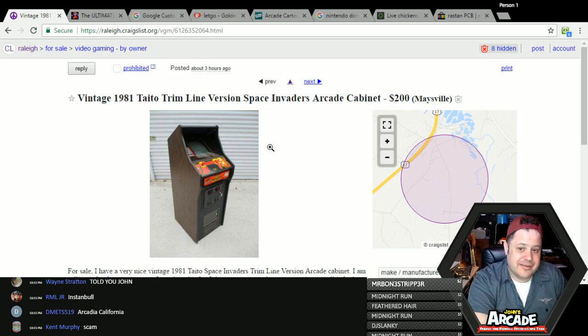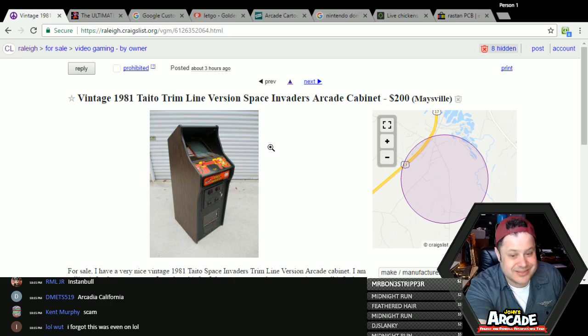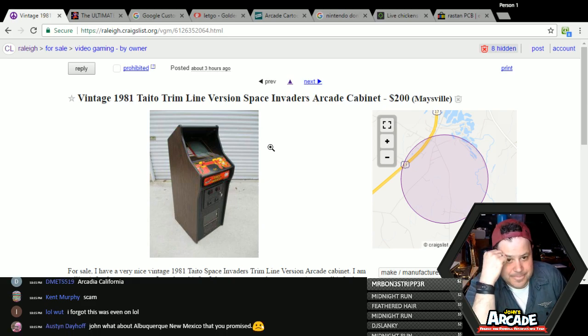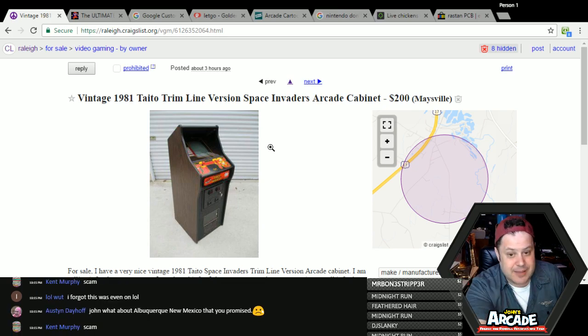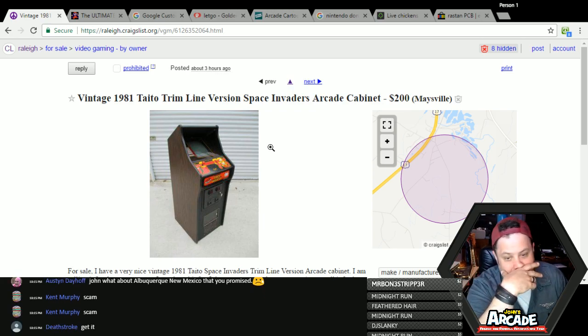So that is a Taito Trimline Cabaret Space Invaders. Like I really want that. I've been looking for one of those. I was gonna ship one up here or go get one like 5 hours away, because there was a cheap one.